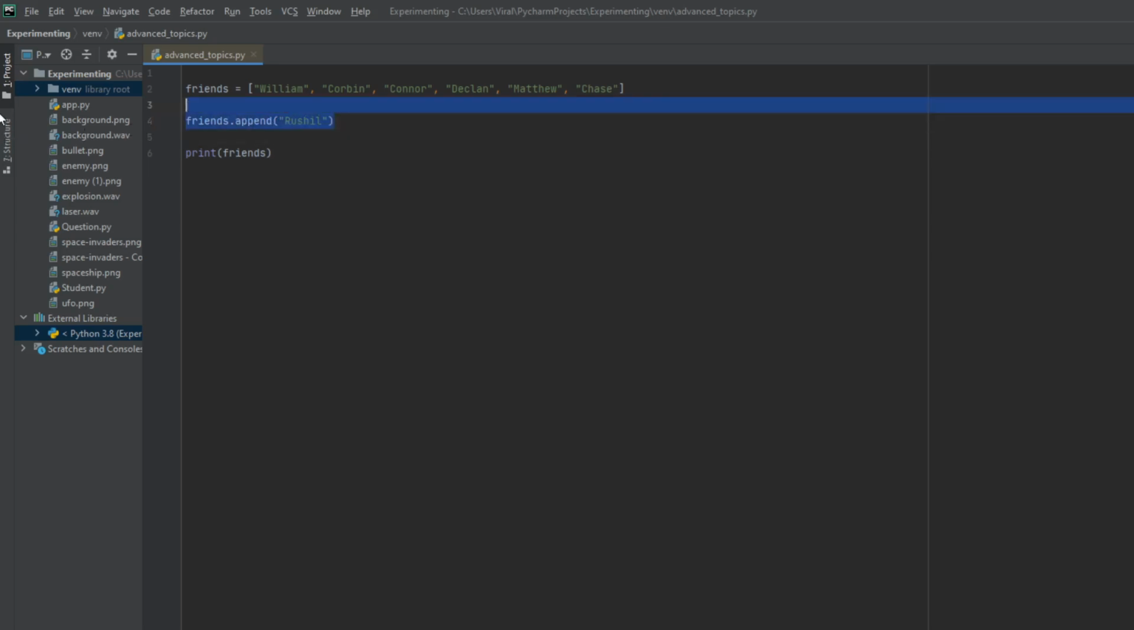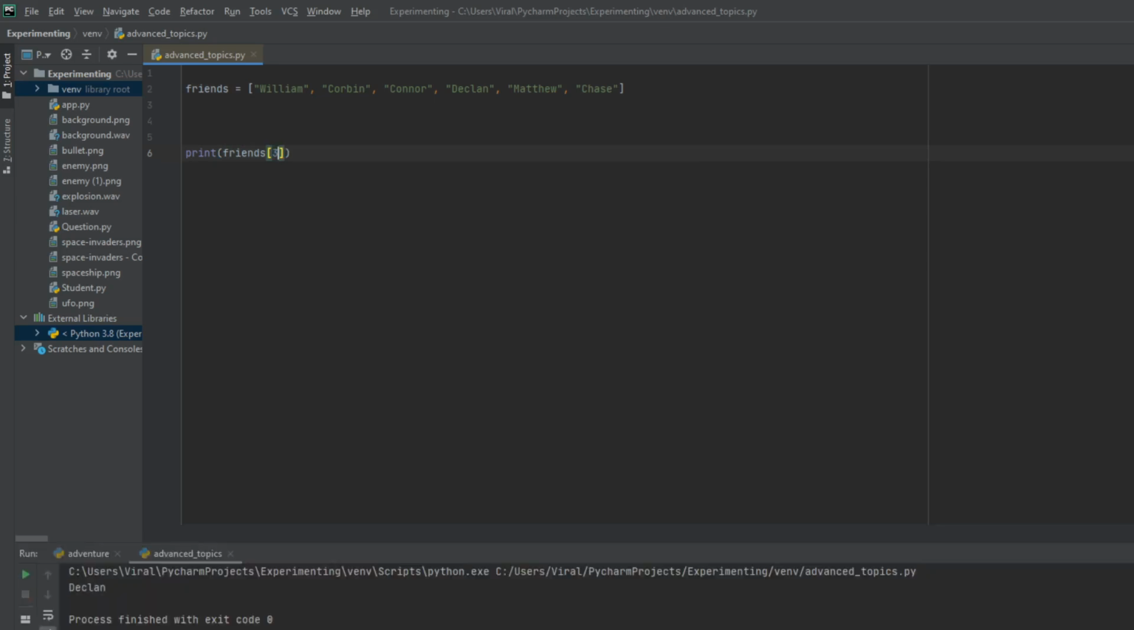If I wanted to grab a certain object in the array, for example, Declan, how arrays work is that this is the 0th item. You'll have to get used to it. I got used to it. It's pretty easy. So this is William, this is the 0. 1, 2, 3. So this is the 3rd item in the array. So we'll say friends, and then in square brackets we'll say 3. Now if we run it, we get Declan.